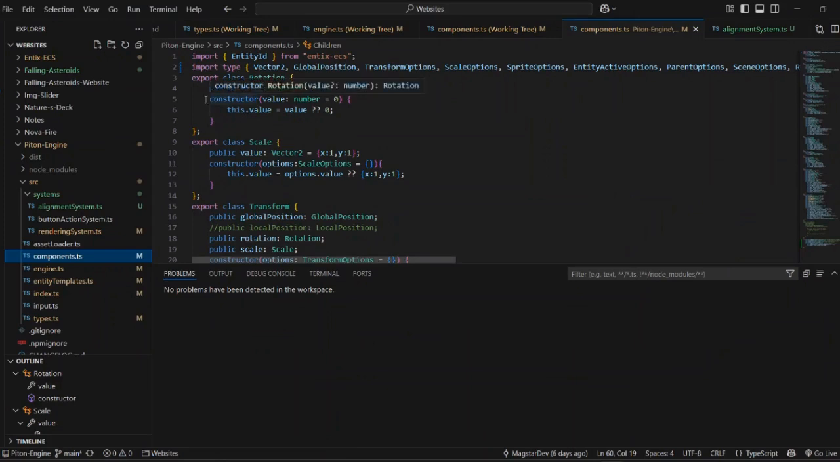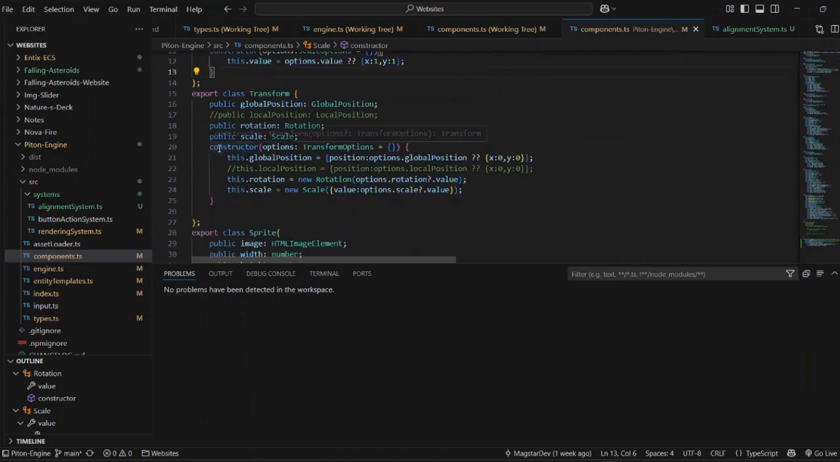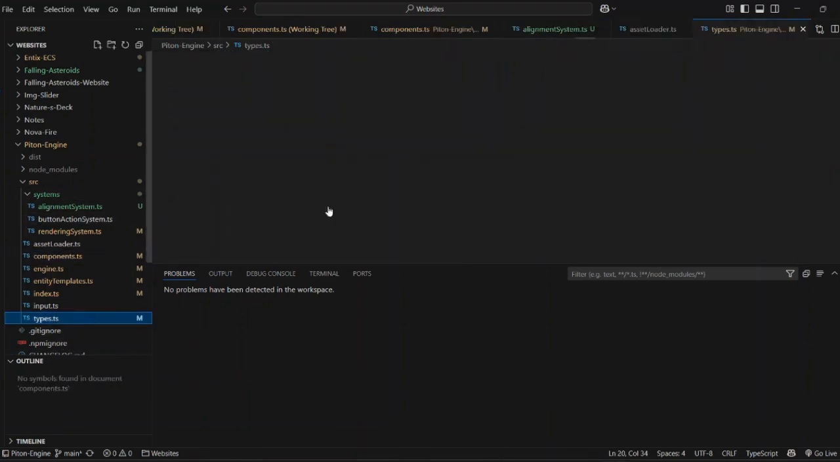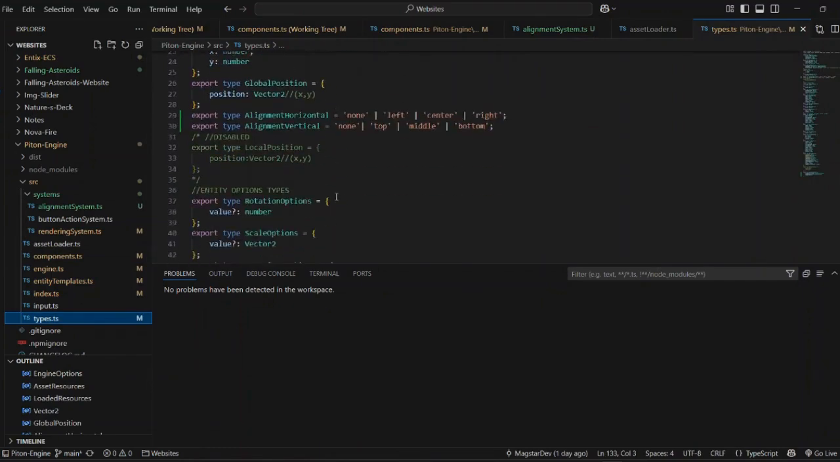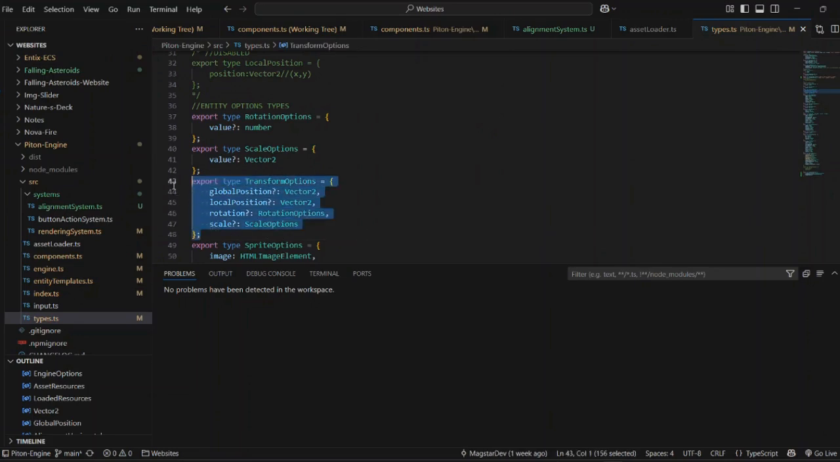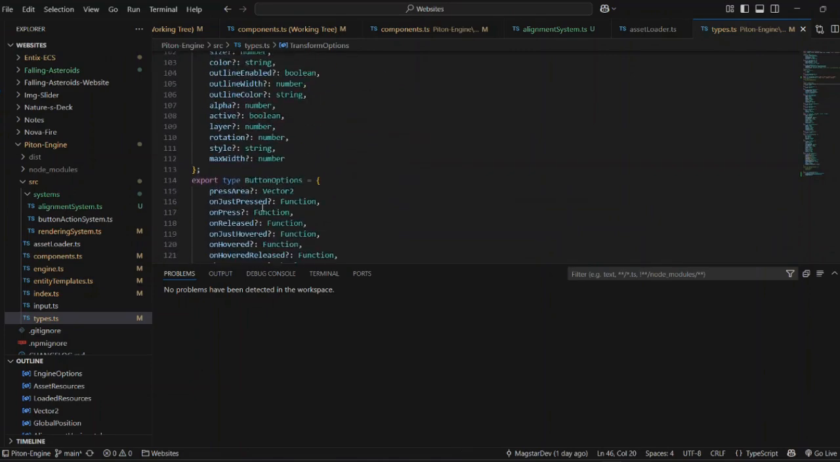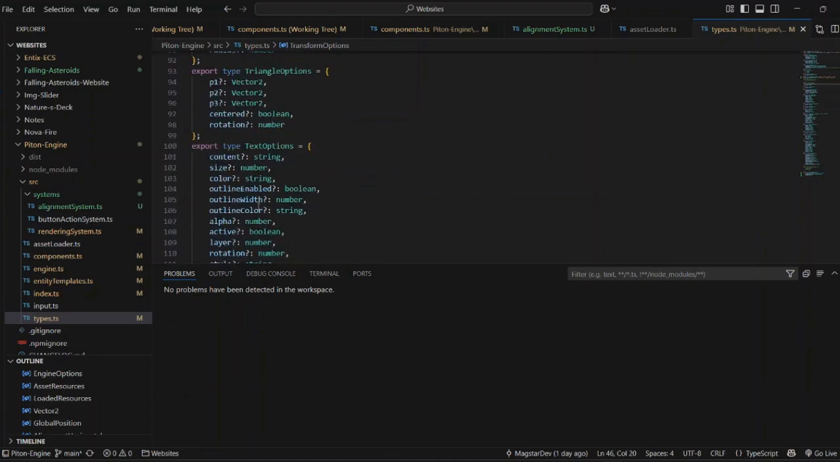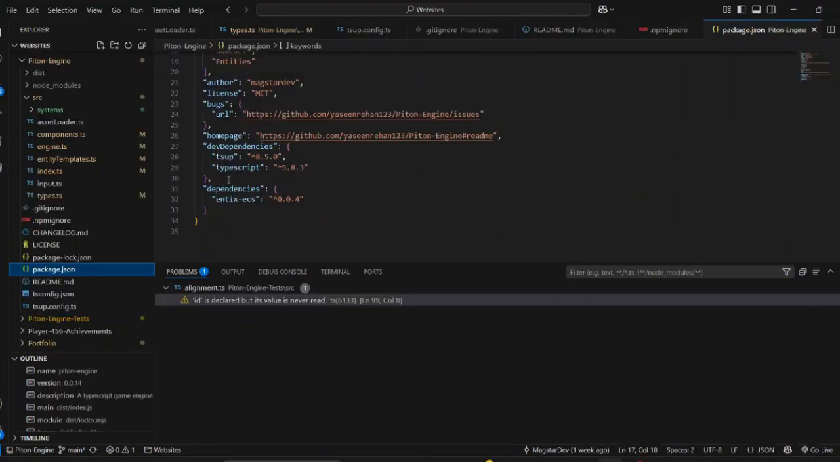If it's just one value you want to add, then you can just name it value and pass it in the constructor. As you can see, I have a rotation which only has one value and a scale which also has one value. Or if a component needs multiple values, then you can declare an option. As you can see, there is TransformOptions. An option is basically a type which contains what properties should be set. It basically gives you type safety. Of course, it's just how I do things. You don't have to follow it; if you don't feel like it, you can totally go another way. With the library done, I added it as a dependency.